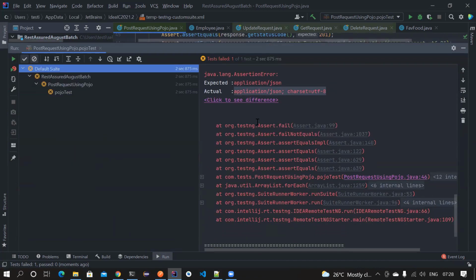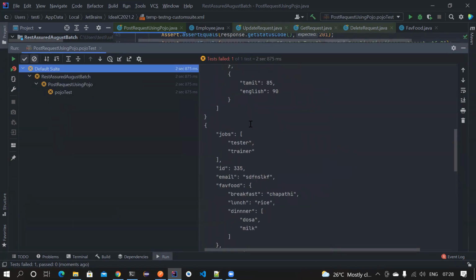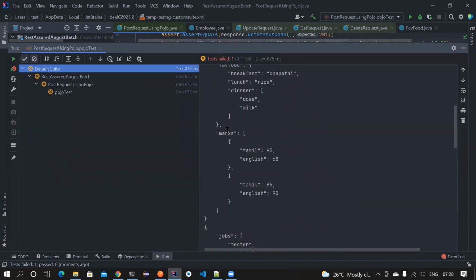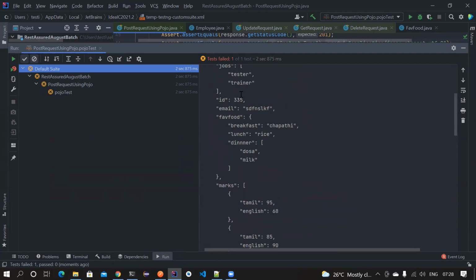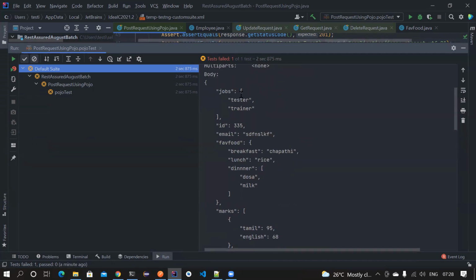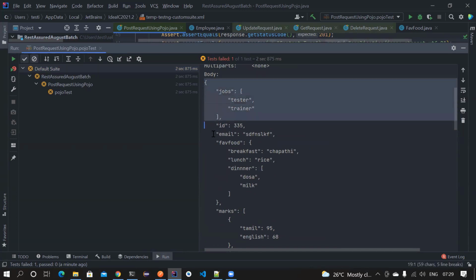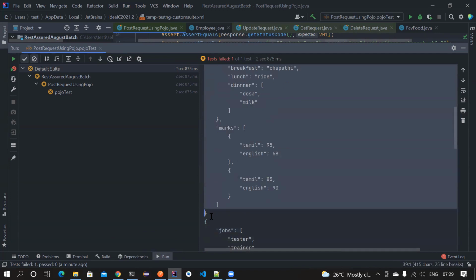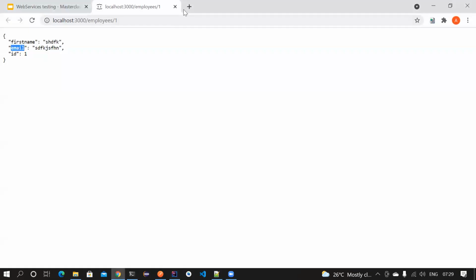What else can we assert? There are a lot of things we can assert. In Postman we also asserted that the values we send in the request come back, right? The same way you can do the assertion here. Let's say I want to validate whether the jobs has these values. Let me copy whatever stuff was constructed.